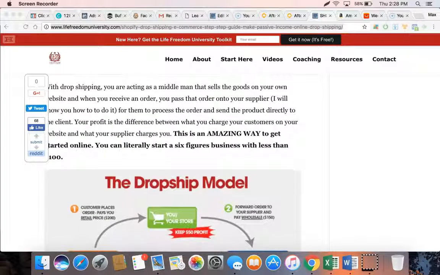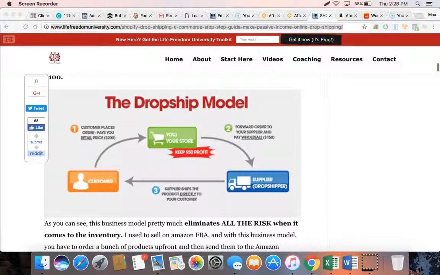So this is how dropshipping works. In my opinion, this is the best way to make money online, especially if you're just starting out. This is the number one method as of right now. You can literally start a business that's going to generate $10,000 per month, $20,000 per month with less than $100.